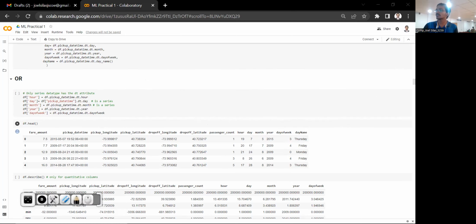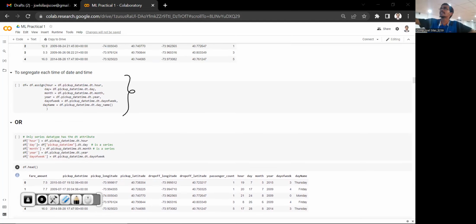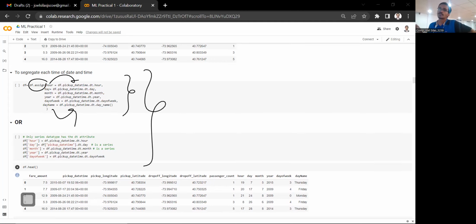Now, the syntax to do this was either this, or you can also do it this way. df.assign hour equal to this, day name equal to this. So these are just differences in the syntax. The output or the outcome will be the same. Intention is the same.